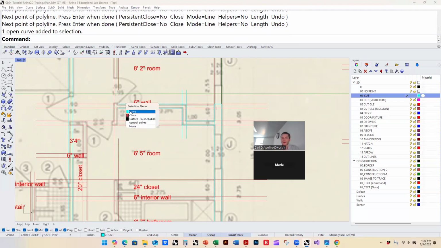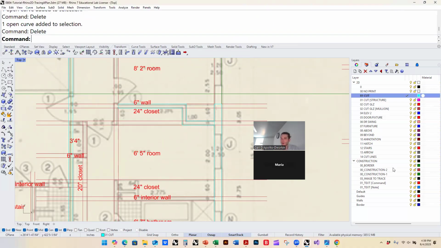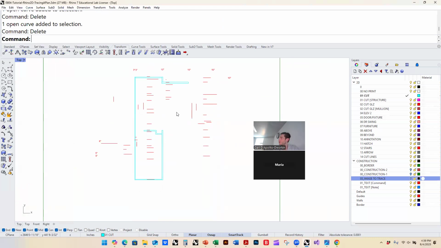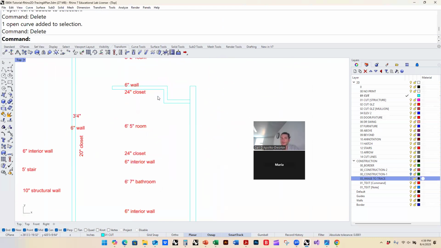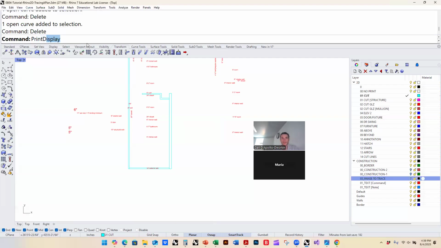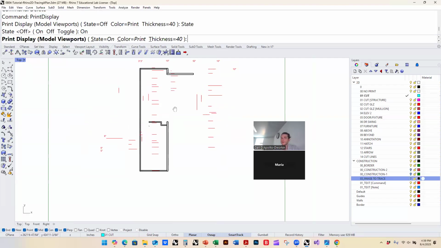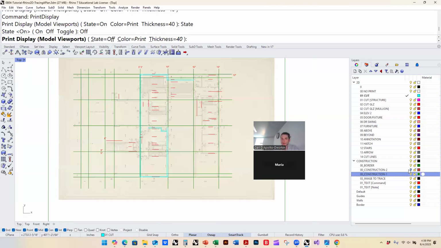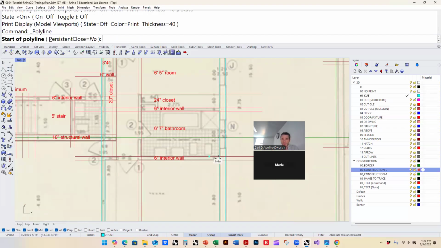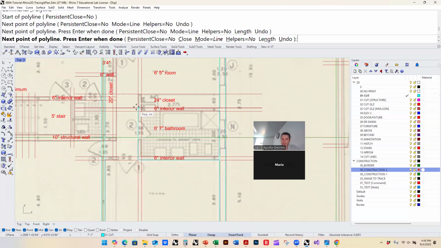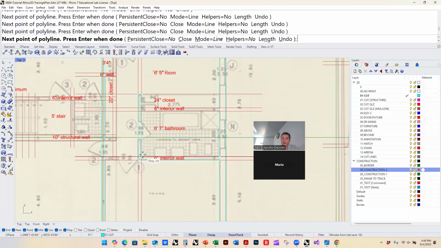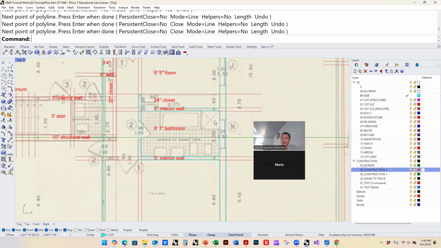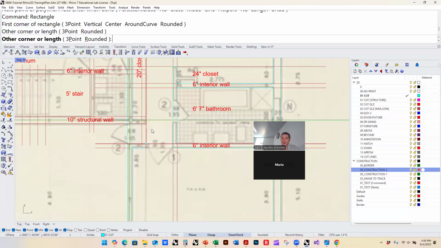But basically, if I were to go through in here and turn off the construction lines and turn off the image, I'm starting to see the walls. And the goal is, if I turn on the print display, it'll start to look like a plan. And so what I need to do is go through and trace the walls. And I don't need to worry about doors when I'm doing this. And I don't need to worry about any detail.